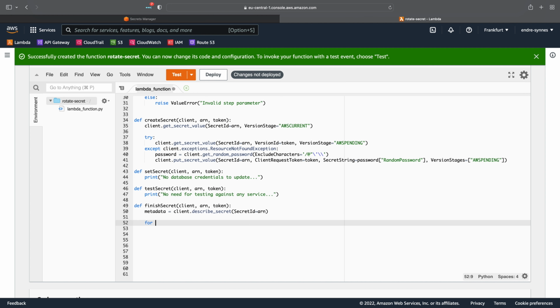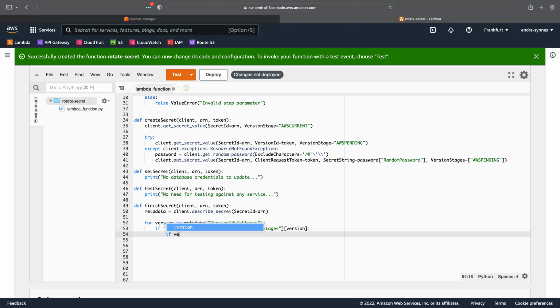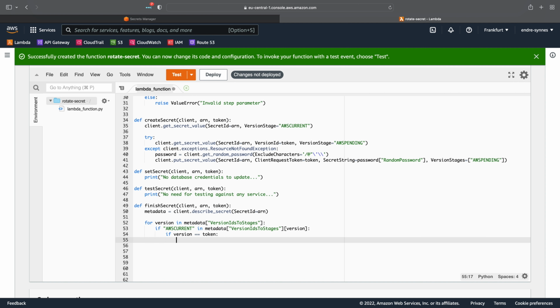Next, we need to loop through the versions inside the metadata's VersionIdsToStages list. And inside the for loop, write an if statement to look for AWSCURRENT in each version. And inside that if statement, write another to compare the current version with the provided token. If they are equal, then the new version is already marked as the current one, and we can write an empty return statement to exit this function.